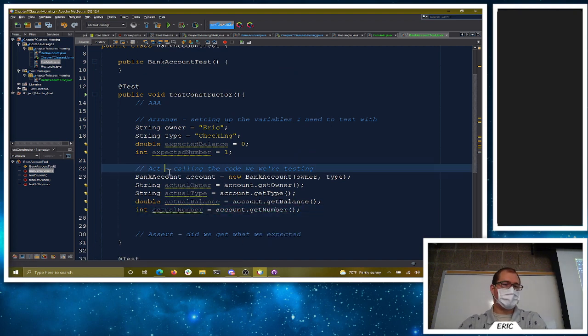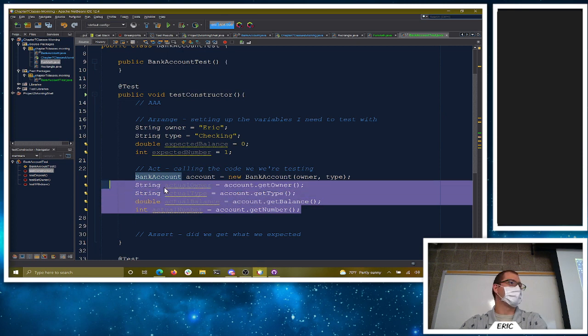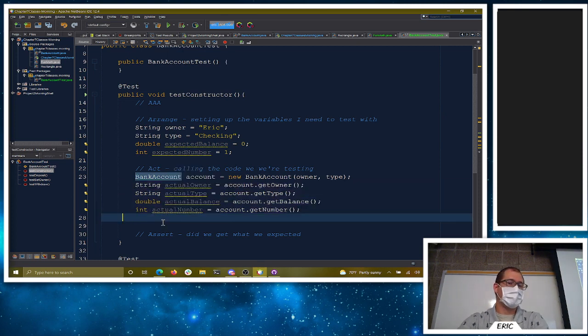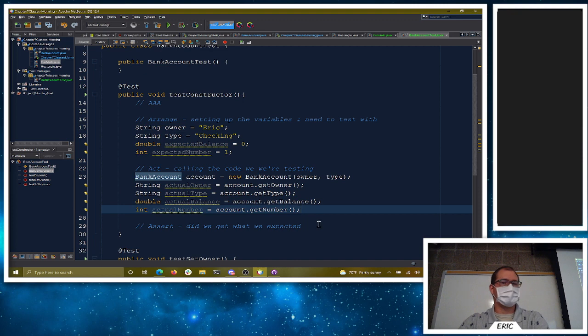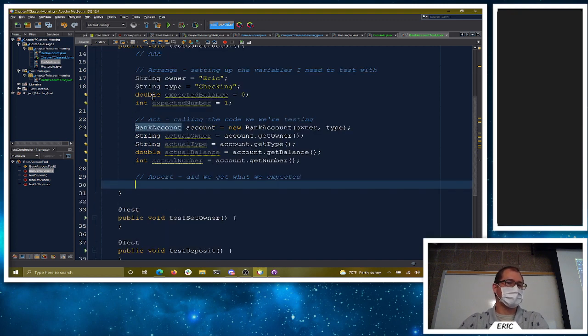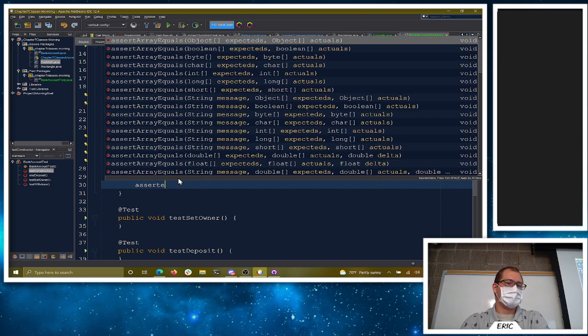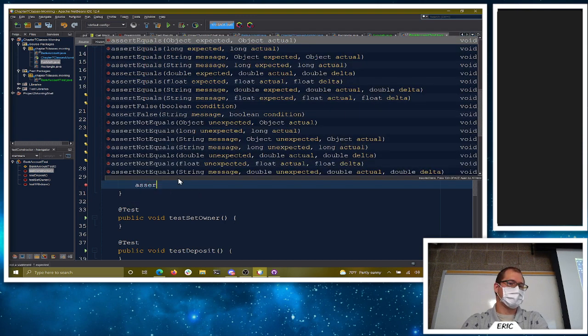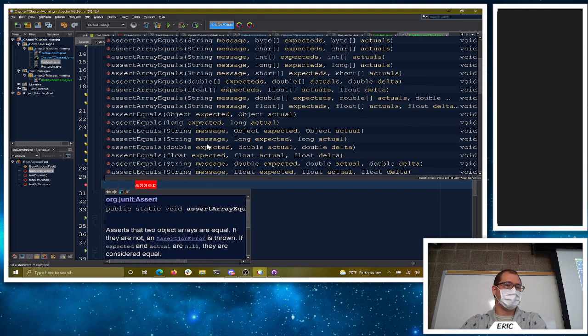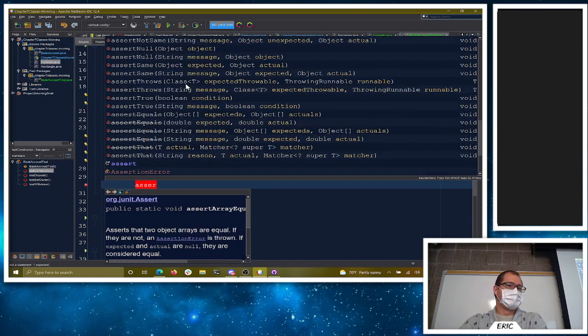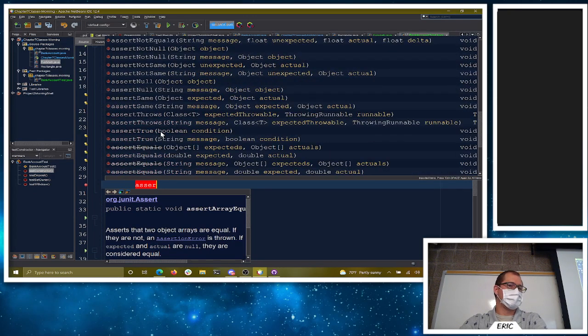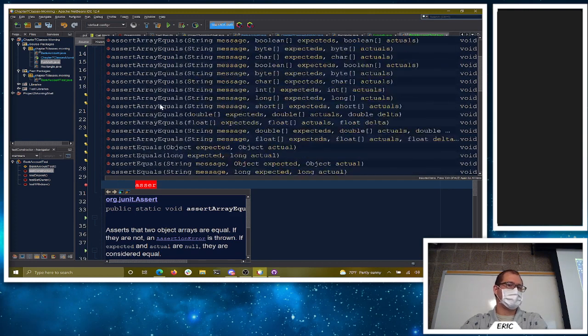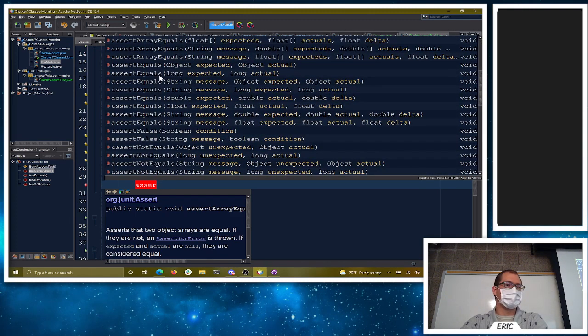Okay, so I've called the code, and then I'm getting all the values back out, to see, okay, bank account class, what do you think your values are? And then we're going to assert that they match. There are two different asserts we're going to use. They're both called assertEquals. If you type assert, you get a whole lot of options: true, same, null, not null, equals, array equals, those sorts of things. But for now, we're going to do equals.